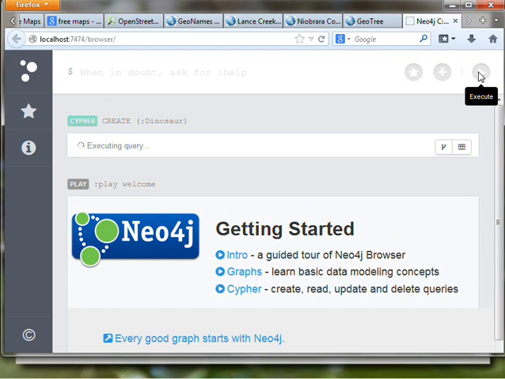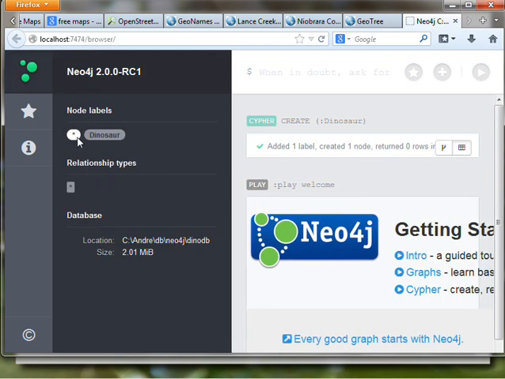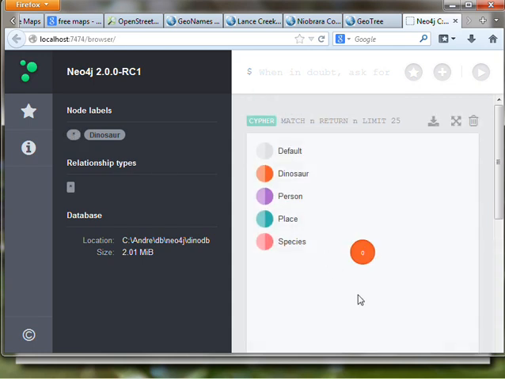So if I do play here, it created my node. Now I see my database. Then you see a node 0 here, which is orange. You see dinosaur here. And you can ask me, André, why it's showing another thing: if the database is empty, it's showing person, place, and species. If you didn't put anything like that in the database, this is not in the database.